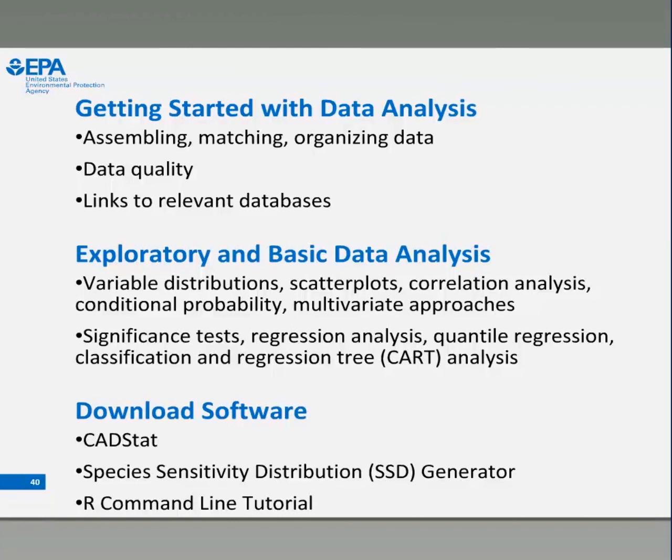And finally, under download software, you're able to access 3 tools. CADStat, which provides a point-and-click tool for basic R functions useful in causal assessment, things like scatter plots, box plots, correlation analysis, linear and quantile regression, and conditional probability analysis. You can also download a species sensitivity distribution, or SSD, generator. This is an Excel-based tool that calculates and plots the proportion of species affected at different concentrations of a specific stressor, typically as determined in toxicity tests. There's also a module on SSDs in this volume, which explains how they're calculated and used in causal assessment. And finally, you can download an R command line tutorial, which may be helpful for folks that are getting started using R.